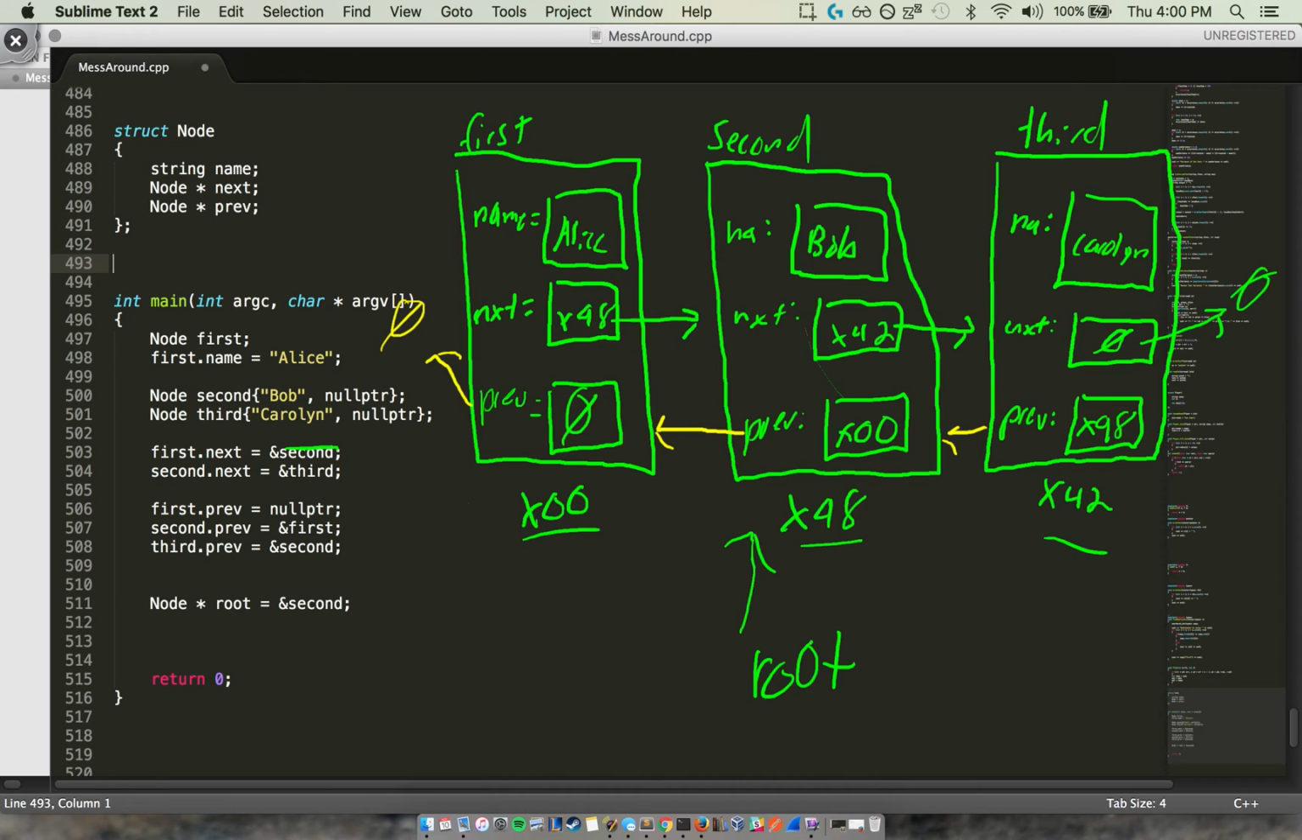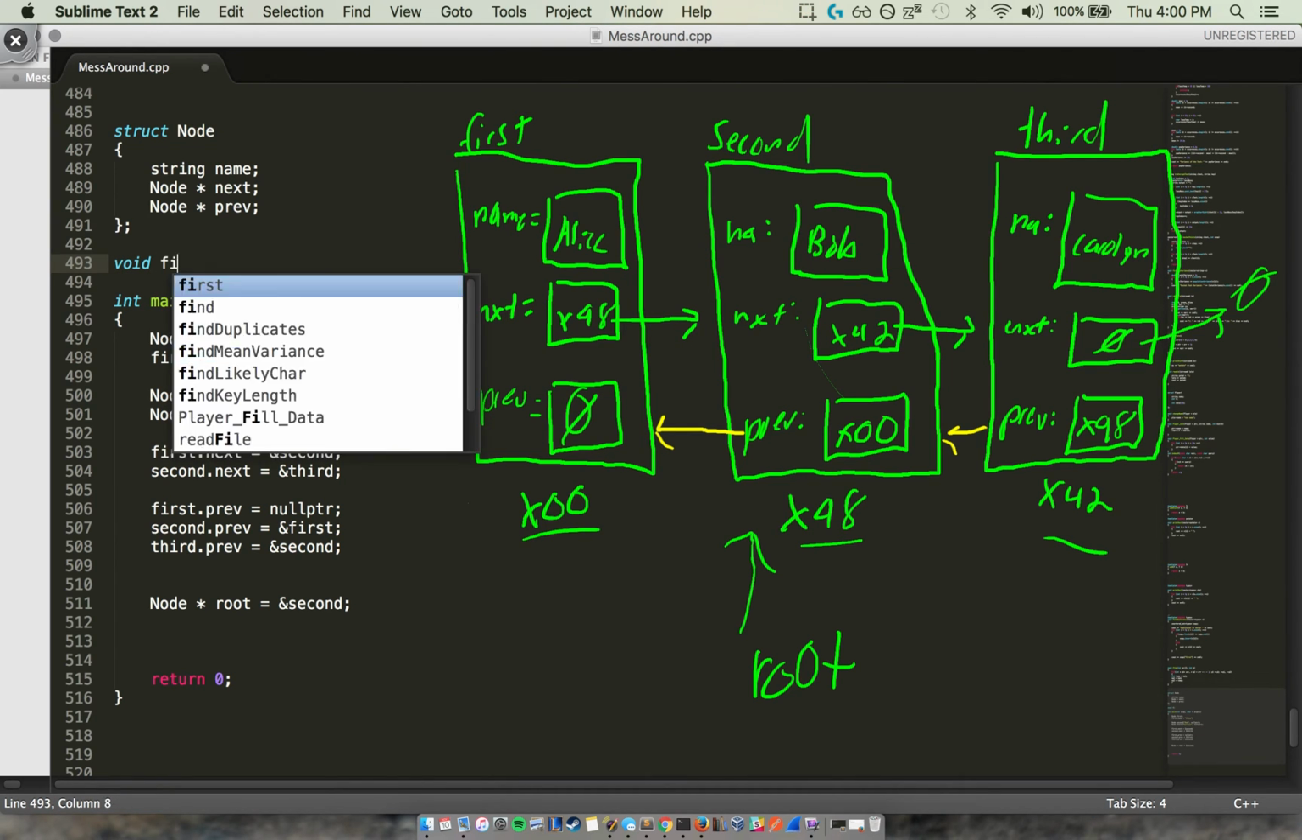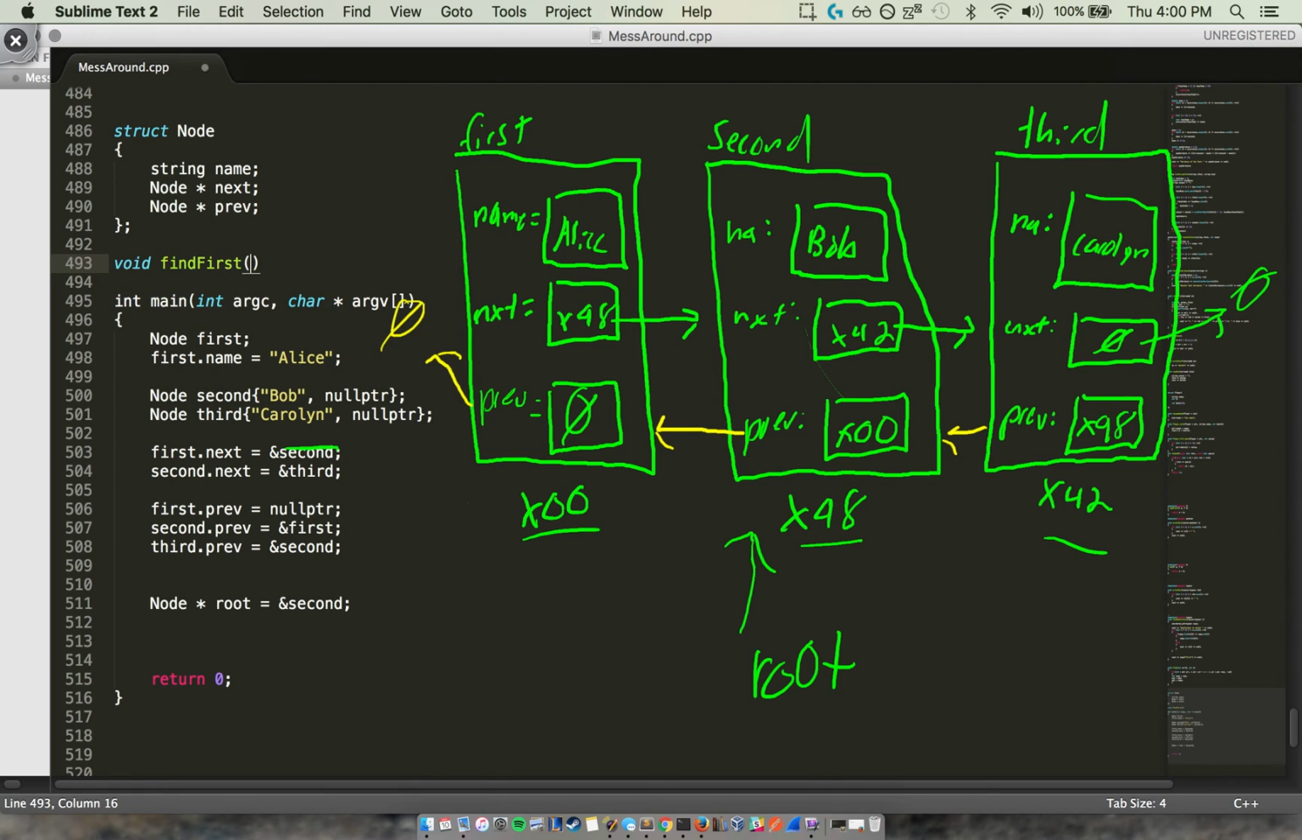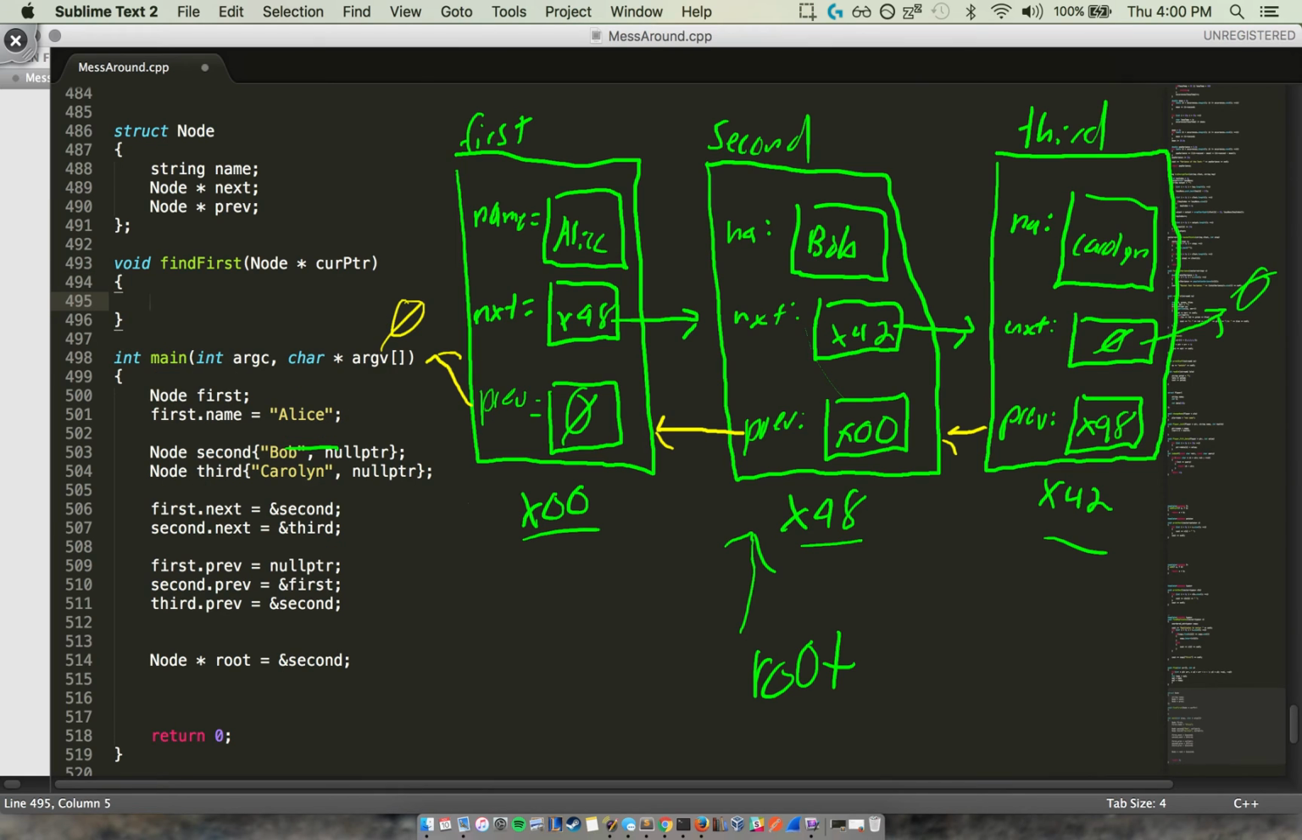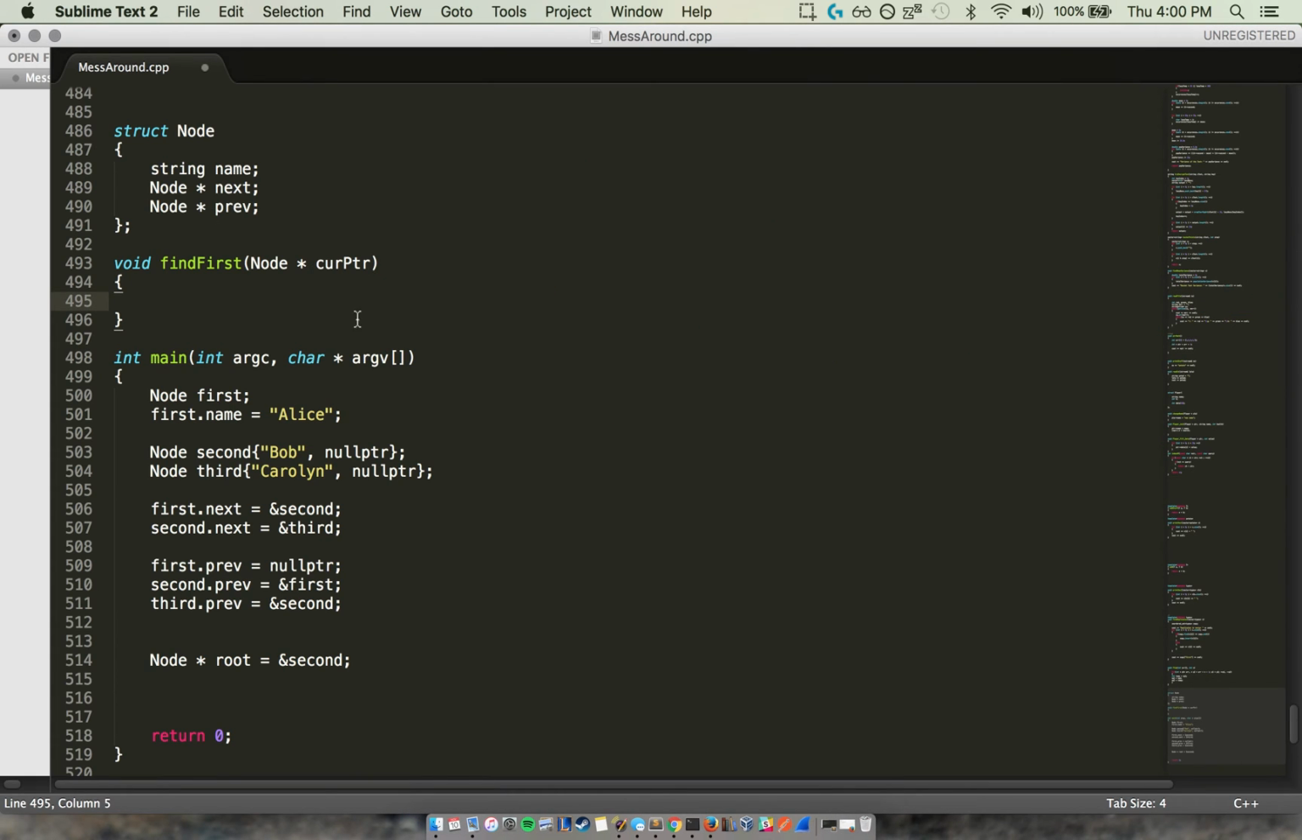All right, so void shouldn't do anything. Find first. So just take a node pointer root. Or I'm gonna call this cur pointer. Cur pointer. Doesn't matter what you call it. All right. So I'm gonna get rid of all this real quick, so I don't have to look at it.